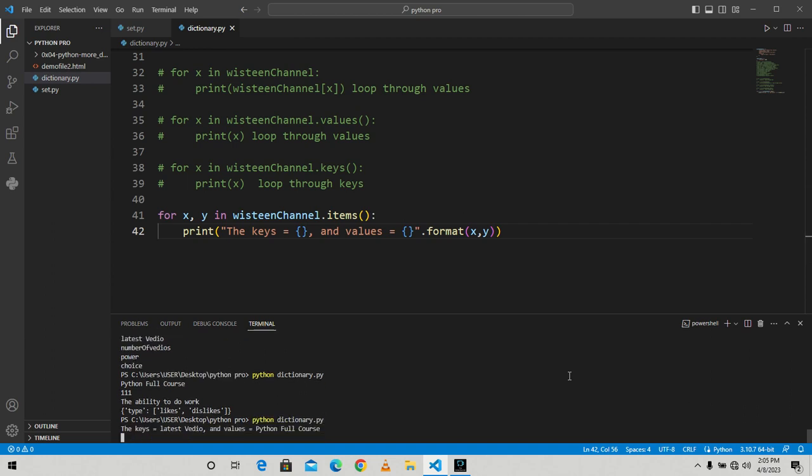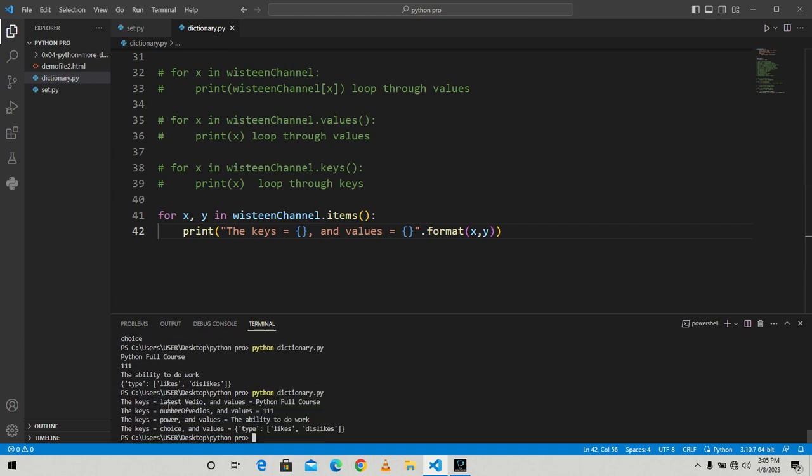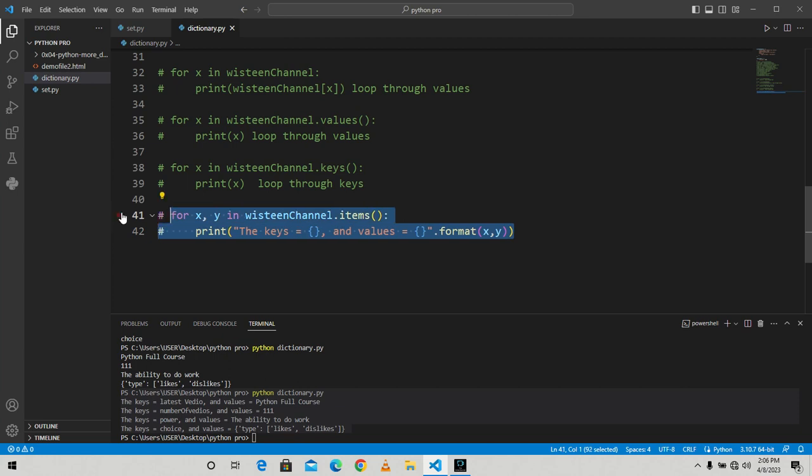So you can see, the keys equals to latest videos, and values equals to Python full course. Keys equals to number of videos, and values equals to 111, and so forth, like that. So you can see the power of printing both together here. If there's any part you are confused with, you can go and check my previous videos on Python, which I've been doing all along, and they will give you a clear understanding of what you can do here.